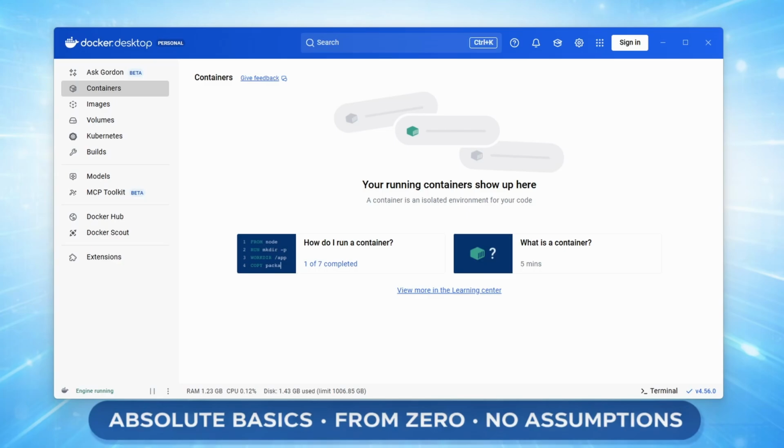In the last video, we talked about what Docker is and how to install Docker. In this video, we're not running anything yet. We're just getting comfortable with Docker Desktop, what we're looking at, where things live, and what we can safely ignore. You don't need to remember everything, this is just a map.